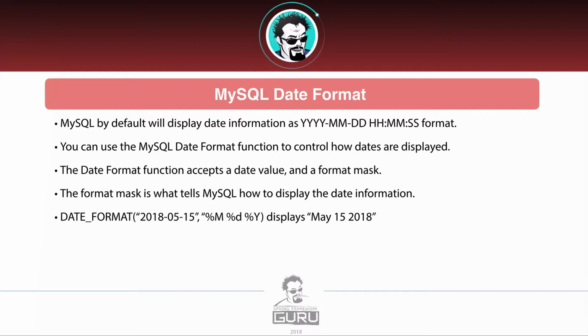At the bottom bullet point here, I have an example of the date format function looking at May 15th, 2018. The first value is going to be how MySQL is going to display it, and it's going to display it as May 15, 2018. So that %M says display the month spelled out. The %D says the day of the month. And then finally, the %Y says the 4-character year. So that's how that is working.